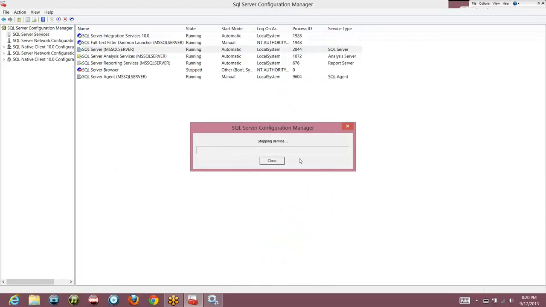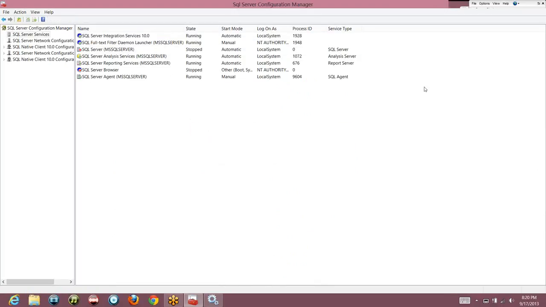Let's see. Okay, it is stopped now. You can see both the agent and SQL Server are stopped. These two are interrelated. That's why it is stopped. It has stopped the SQL Server agent too.